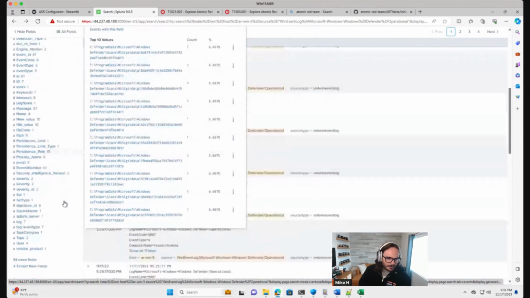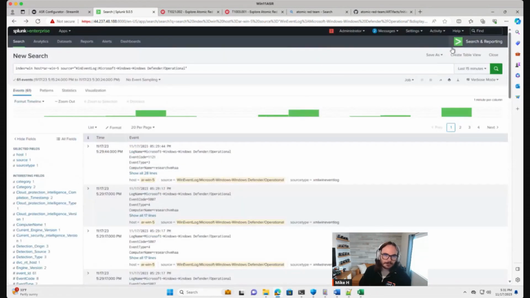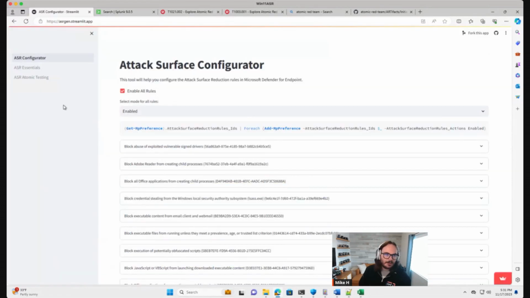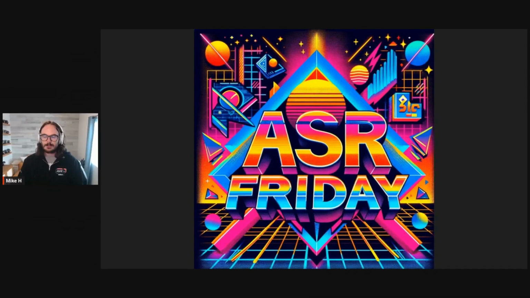And then what else? Yeah, that's really it. Run into any bugs or issues or things like that, just let me know. I will happily fix them. Trying to think if there's anything else cool that I could tell you about it, but that was really it. It's pretty easy. So that will conclude our first attack surface reduction Friday.